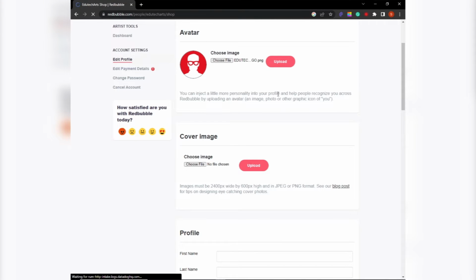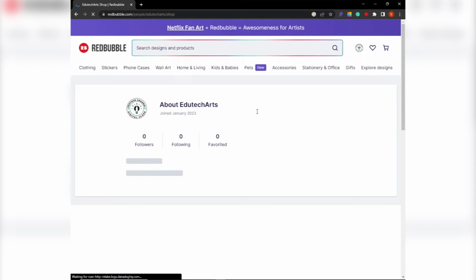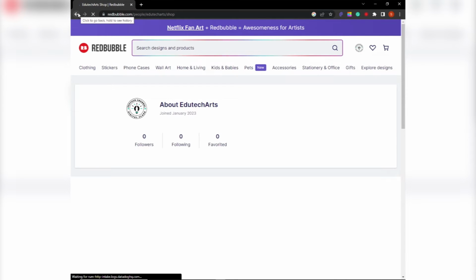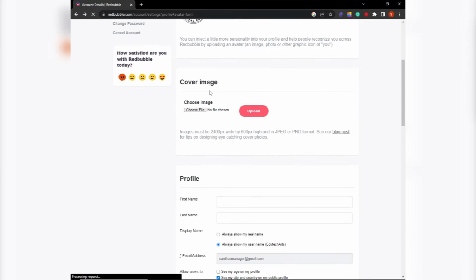Here, you'll be able to upload your artwork, set up your shop, and start selling your products. That's it. You're now ready to start creating and selling your artwork on Redbubble. Don't forget to customize your shop and make it your own.